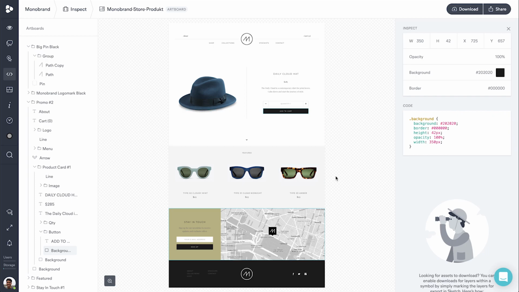And that's already it. Start using the Inspect mode and simplify design to development handovers.